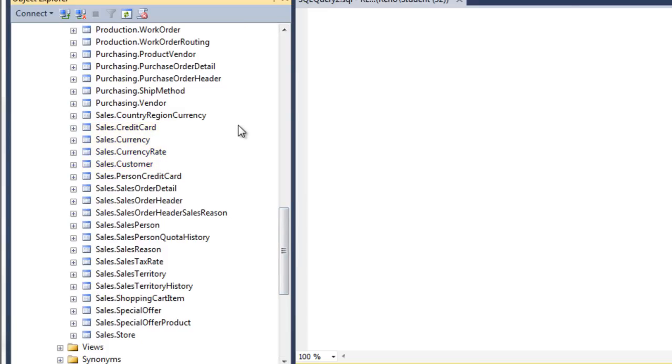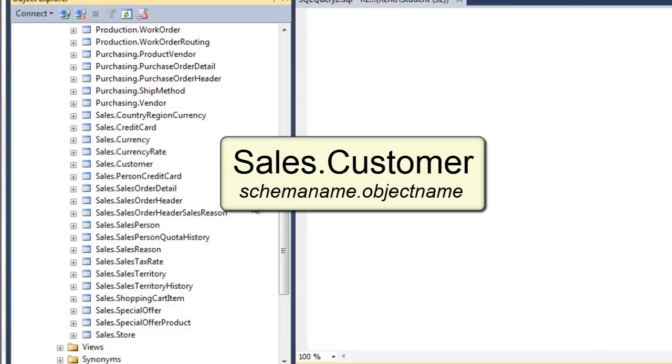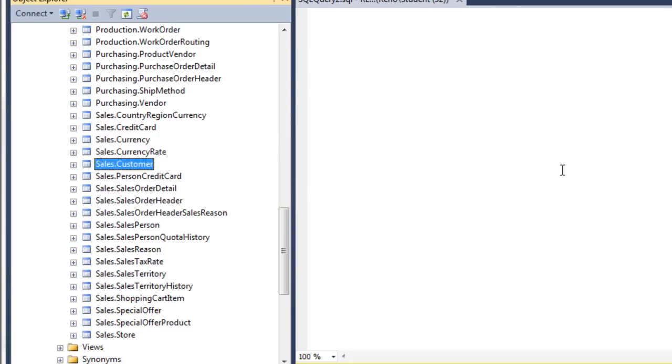This two-part name for tables has been around for a while, but we always used to call it dbo. Now this two-part name consists of a schema name and an object name. In this case, the object is a table called customer. What we're going to do is show you how to create tables that are inside of a particular schema.